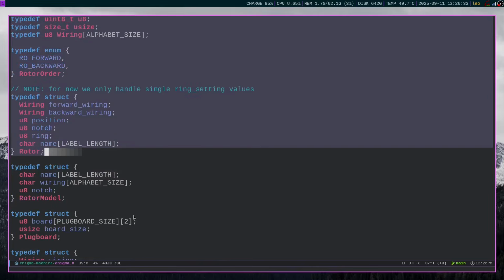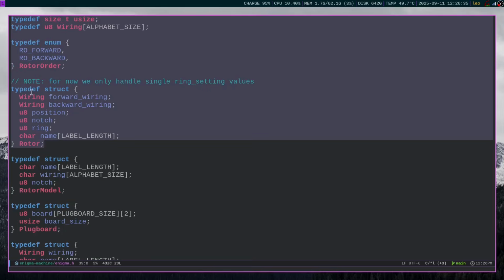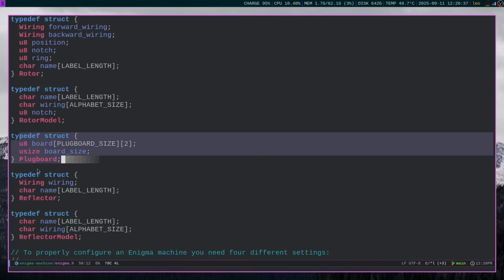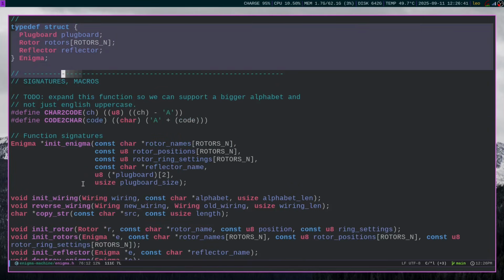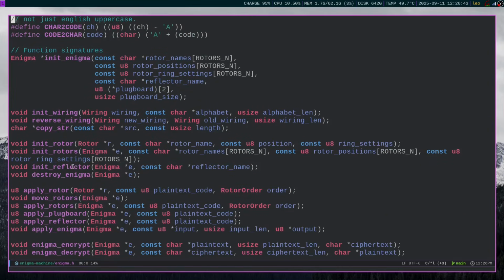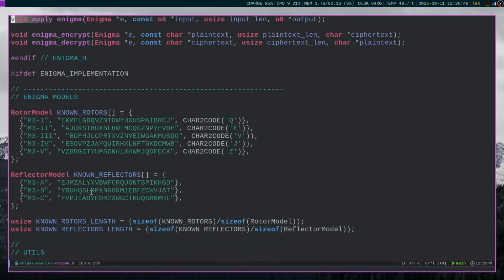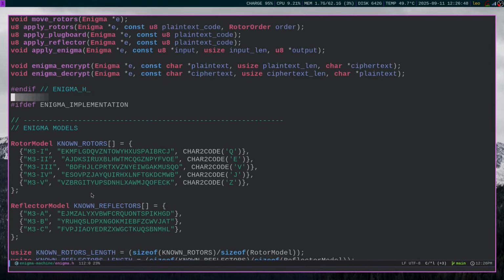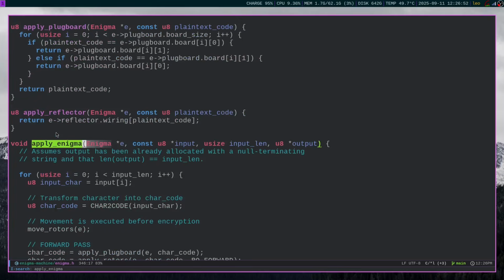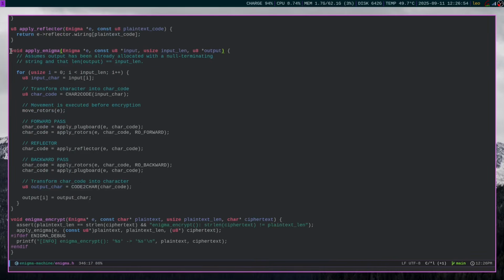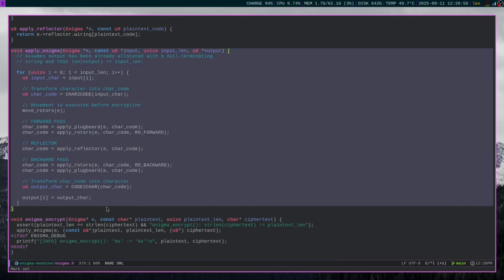And so here we have implemented our Enigma machine with our rotor, the blackboard, the reflector, and finally the Enigma itself. Of course, there were some things here that could be improved, but this is a general first implementation which aims to showcase the main encryption logic of Enigma. Here in this function, apply Enigma, which basically encodes the core logic of the machine.